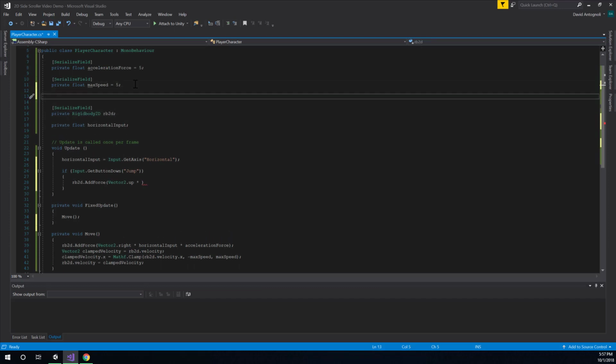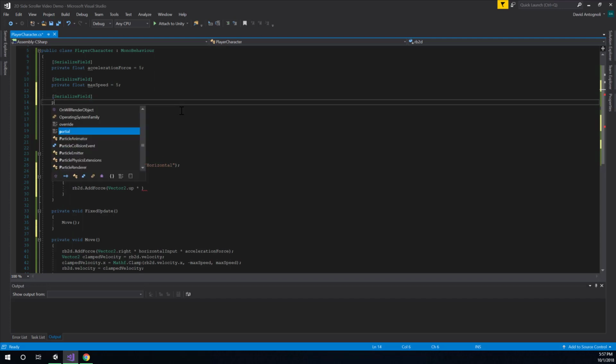So somewhere in between my max speed and my rigid body serialized field, I'm going to make a new serialized field to expose the private variable jump force. So private float jumpForce. And I'm just naming it jumpForce because that's what it is. This is the force we're going to add to our character when the player presses the jump button. And we should give it some sort of initial value.